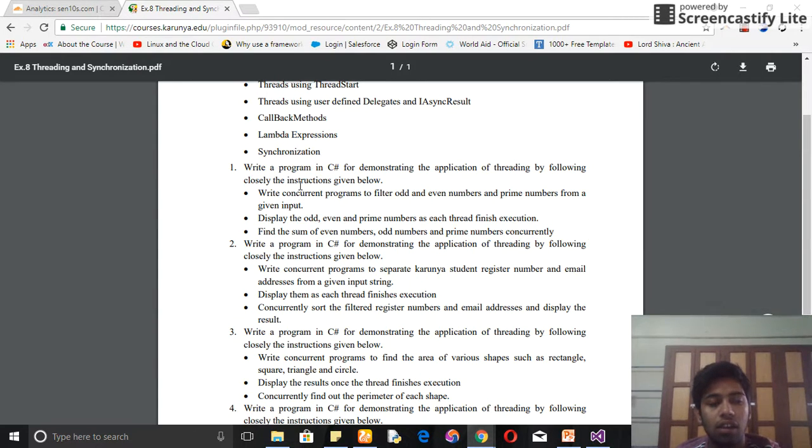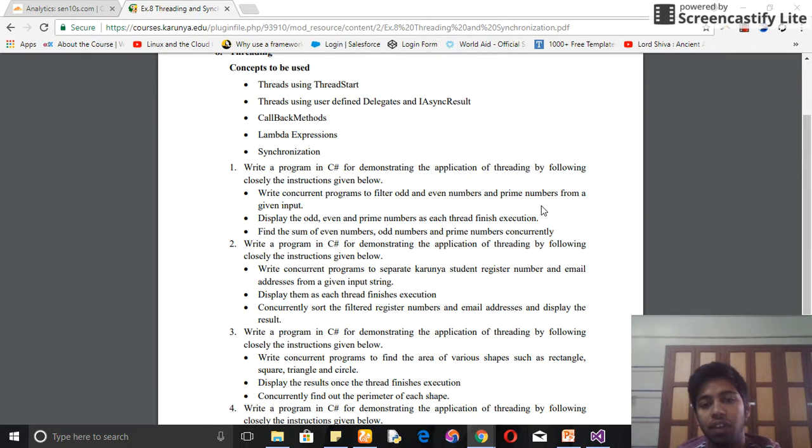I will read this experiment. Write a program in C# for demonstrating the application of threading by following closely the instructions. The instructions given below are: write a concurrent program to filter odd, even and prime numbers from the input. We need to display the results, odd, even and prime numbers, as each thread finishes execution, and find the sum of even, odd and prime numbers concurrently.